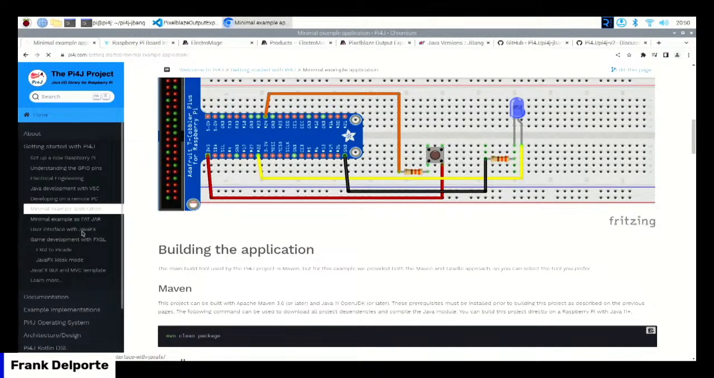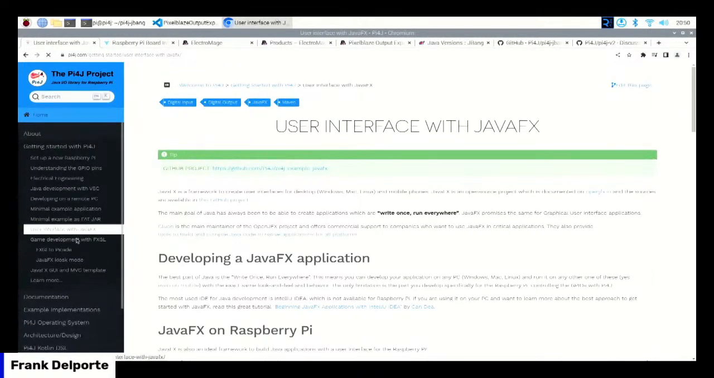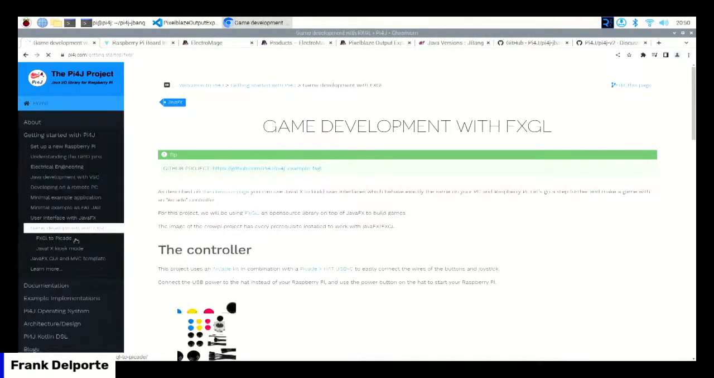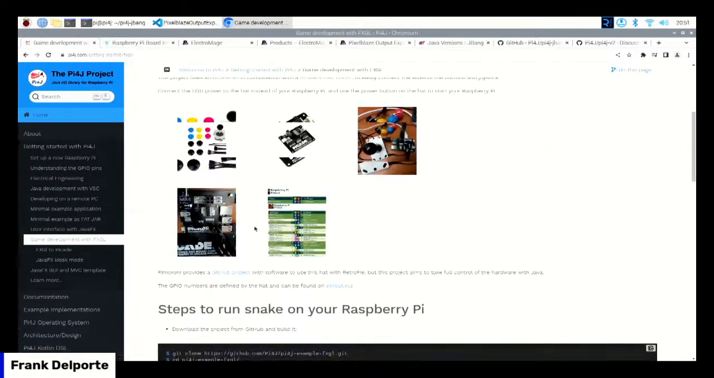There's also JavaFX here. There's information about game development here with FXGL, which is also really great if you combine it with a joystick, so you can create some arcade game-like thing with the Raspberry Pi. All that kind of information is available on the Pi4j website.